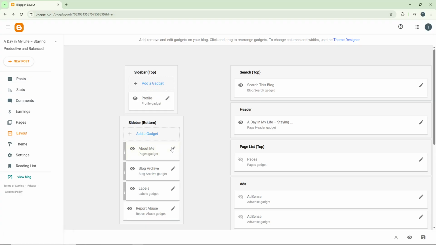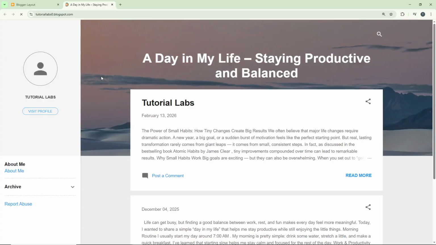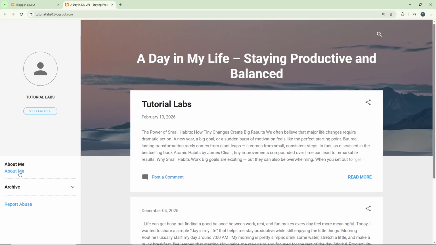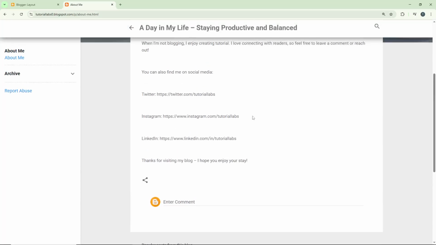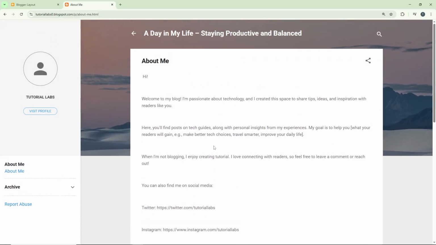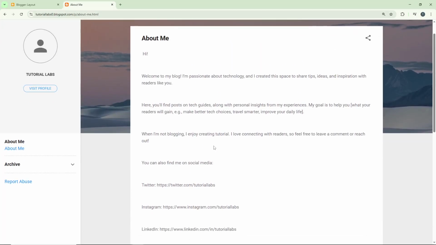Now, on the left side of your dashboard, click View Blog to see how everything looks on your live site. Give it a moment to load. You should now see your About Me link displayed in the left sidebar of your blog. Click on it to preview the page and make sure everything appears as you intended. And there you have it. You've successfully created and added an About Me page to your blog, making it easy for visitors to learn more about you.